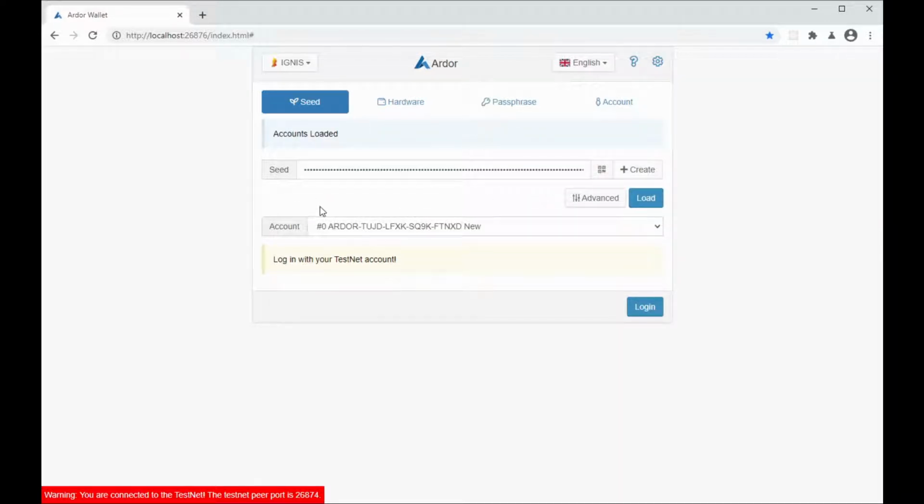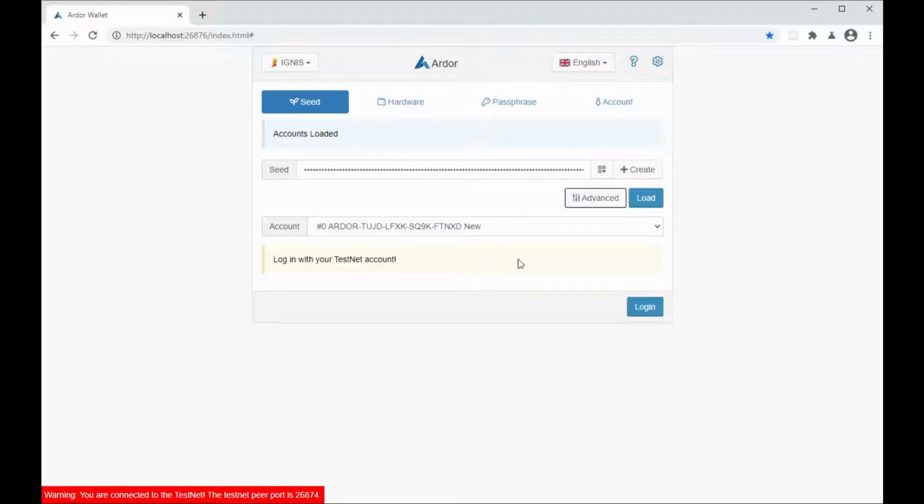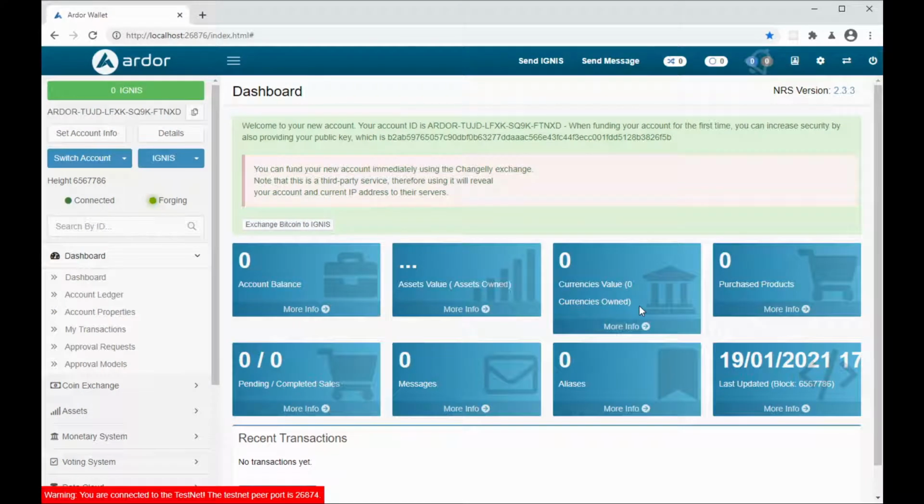the different derived accounts from this seed and check if those accounts are actually used or not on the blockchain, and stopping at the first one. As this is a new seed, there is no account used on the blockchain. You can control here the index of how many you are looking at and the master public key. This is a bit advanced technical part, but those of you who are familiar with BIP32 and HD accounts will recognize this part. So let's log in and see what it shows.